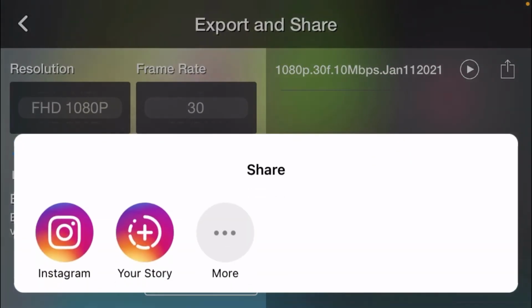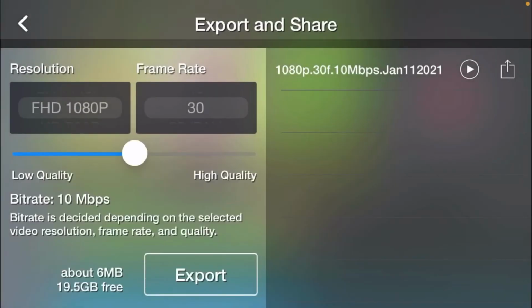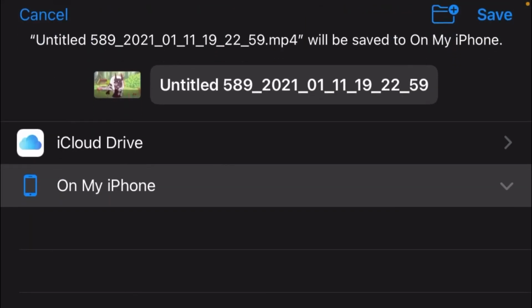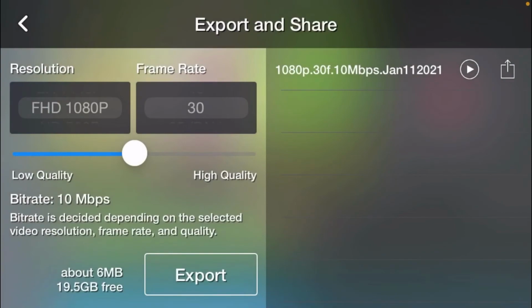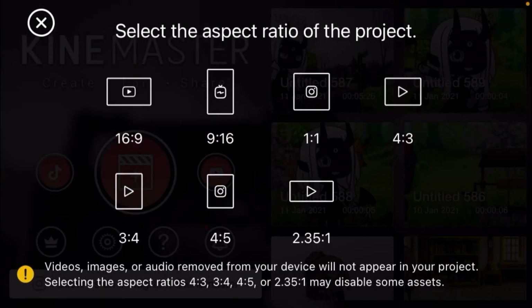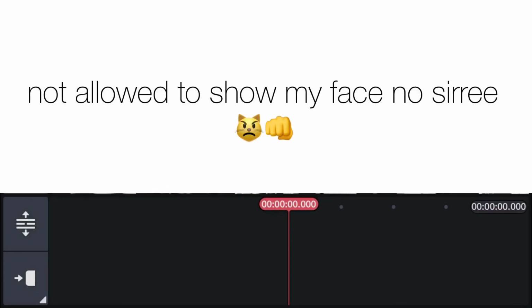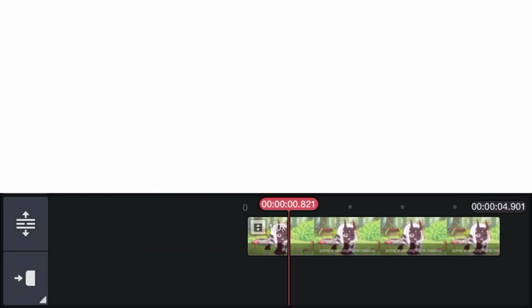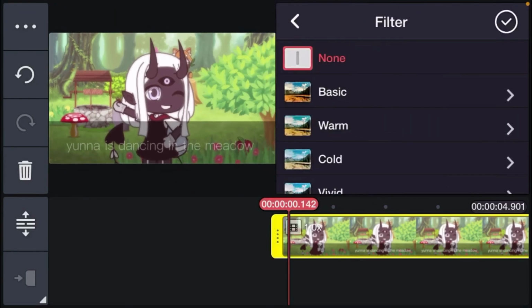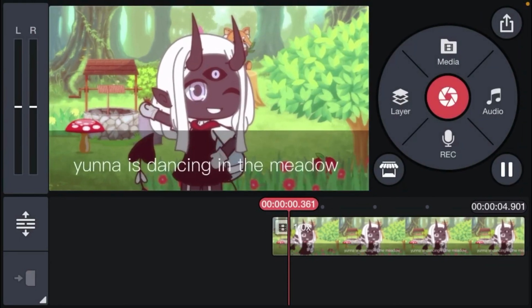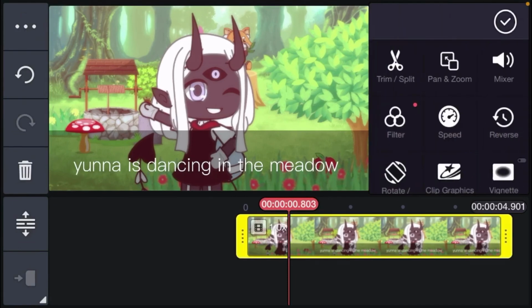After it's exported, click the little save button, more, save to files, on my iPhone, save. For extra lighting, click the 16:9 ratio again, go onto media, go to video, and then click the video that you made earlier. Then go onto filter, this way you can kind of show what kind of day it is. And you can lower the opacity of that filter. Look, it looks even more like it was on a spring day.